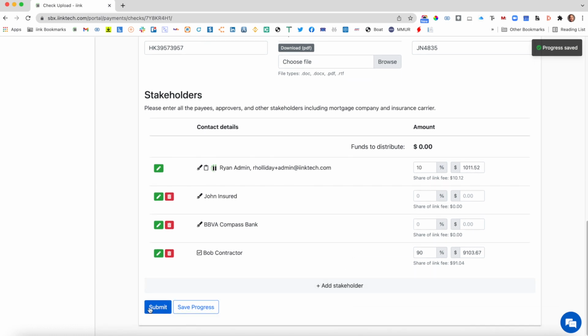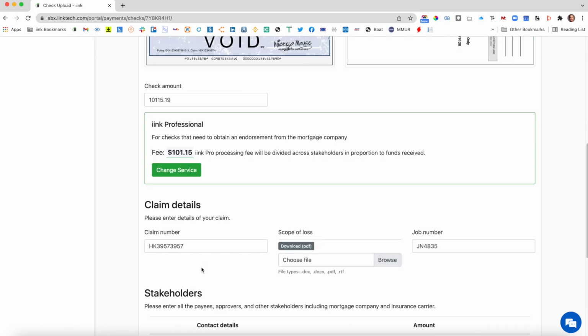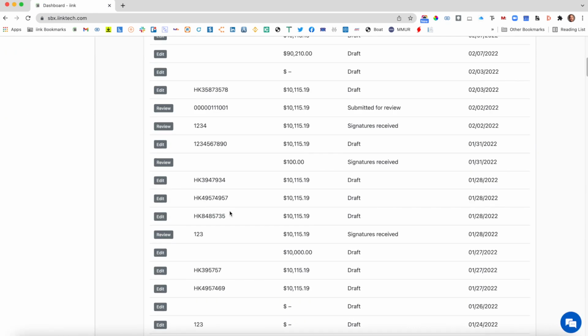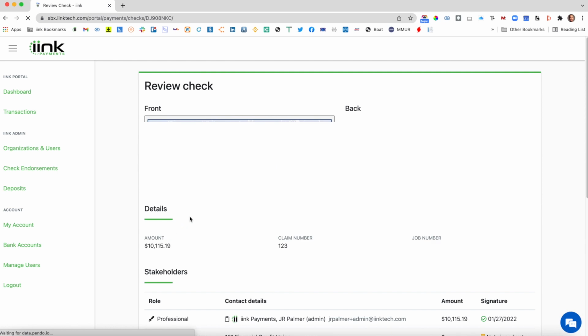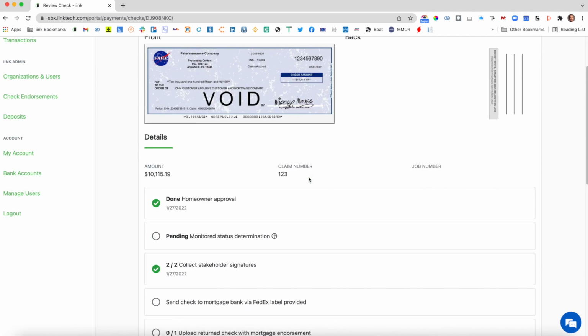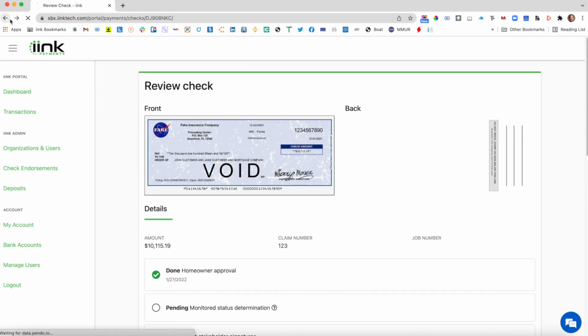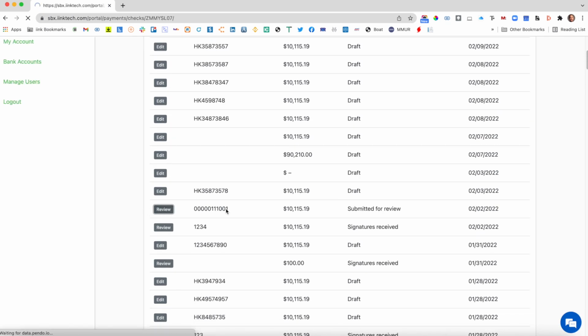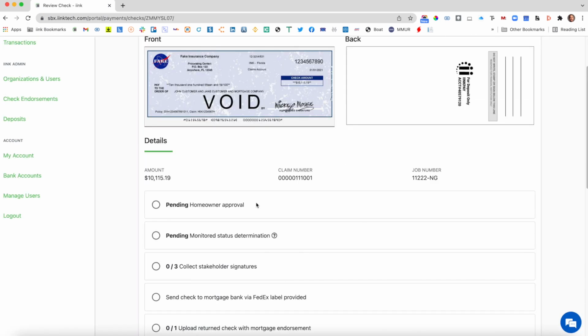When you click submit, this would actually be verified by our team, and then everyone would receive a request to sign off on the transaction. Most importantly, the insured is going to receive it first. And let me show you kind of what that looks like here. Whenever a file is submitted, I'm going to pull one up that, let me see here, maybe doesn't have anything checked off yet.